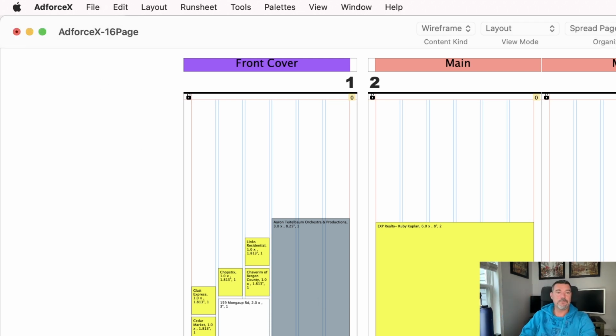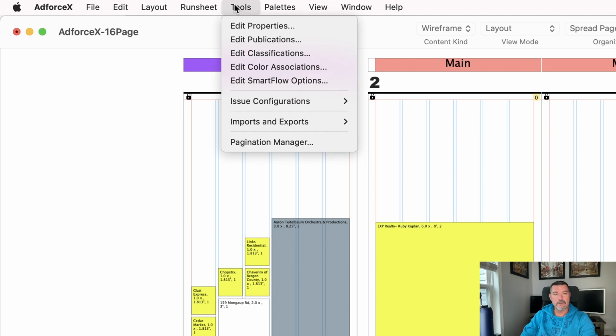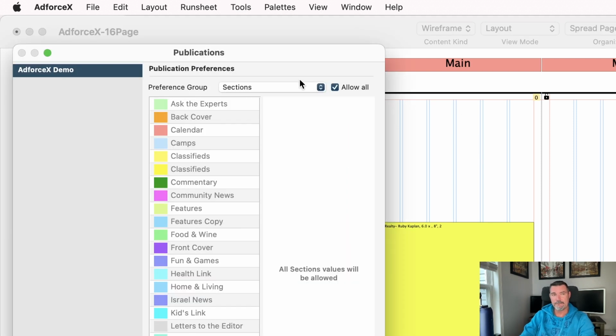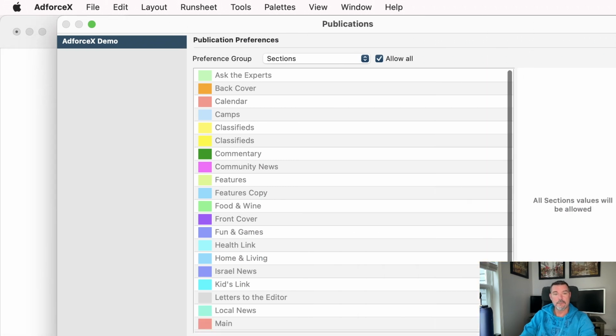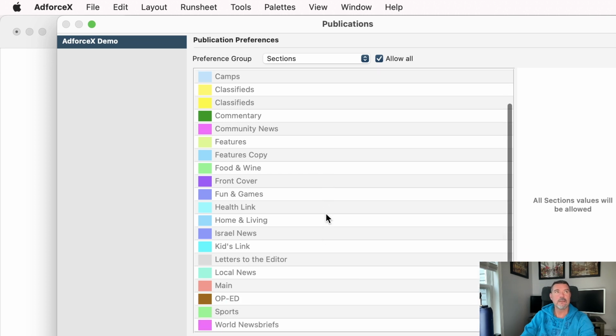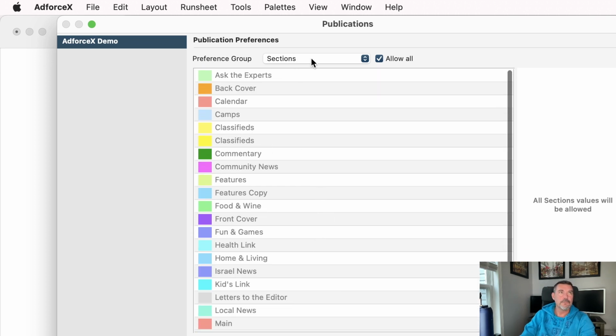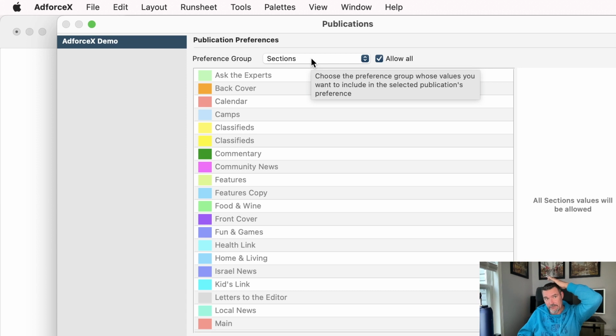So if you go into the tools menu and you open up publications, this is where you're going to be able to edit the publication-specific preferences. Okay. And because we mentioned sections, we'll begin there, right?